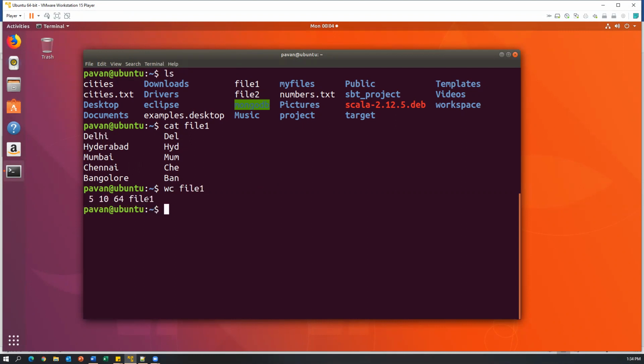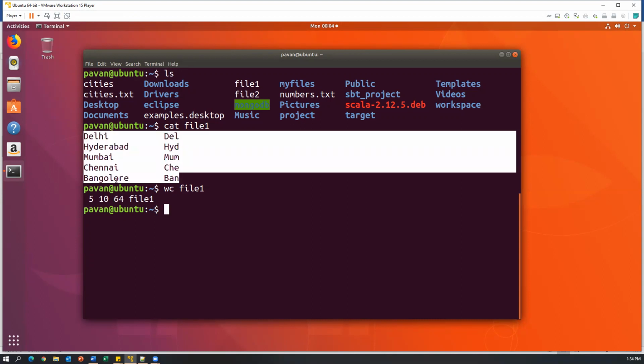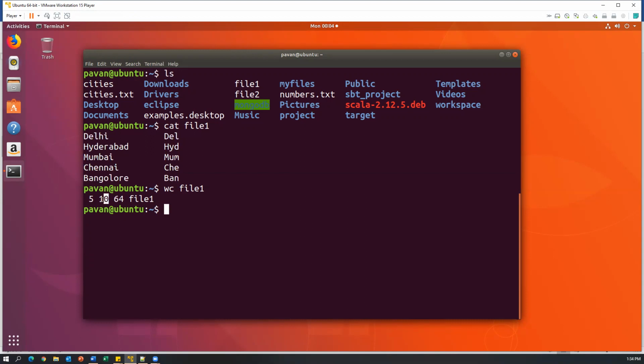Now this will give you multiple entries. The first entry represents the number of lines, and in total we have 5 different lines: 1, 2, 3, 4, 5. So totally we have 5 lines, and 10 represents the number of words. So Delhi is 1, Hyderabad is 2, Mumbai is 3, Chennai is 4, Bangalore is 5. And these are the shortcuts: Del, HYD, MUM, Chennai and Bang. So these are the 5 different words. Totally 10 words we have in this file.